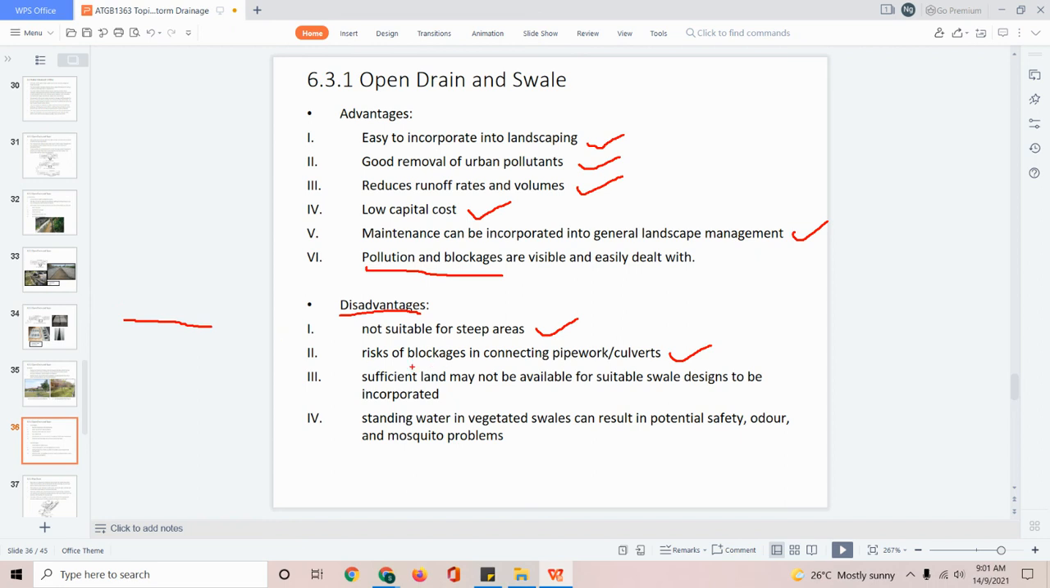Okay, so it's easily blocked when we are connecting it from the swale to the pipe work because of all the vegetation and all the material, and this is also a very big drainage. The swale is a very big drainage. When we're trying to connect it to a smaller pipe or culvert, then all the rubbish or all the pollutant can easily block the pipe work. And to incorporate the design, we need a big land.